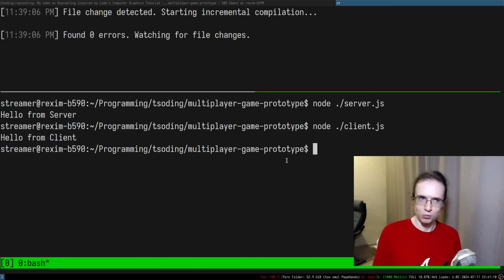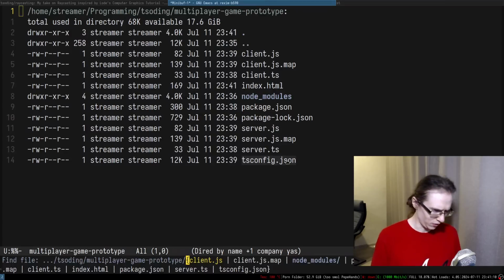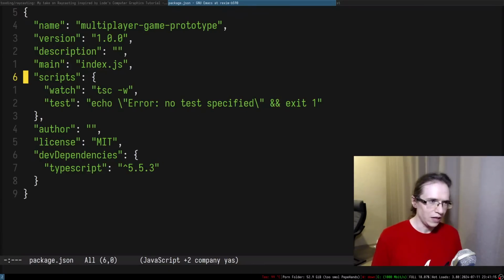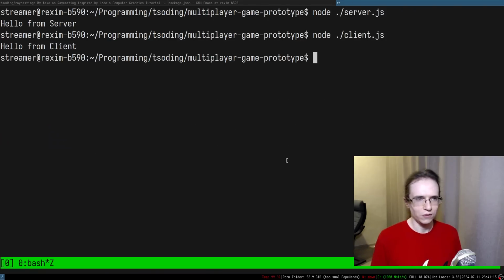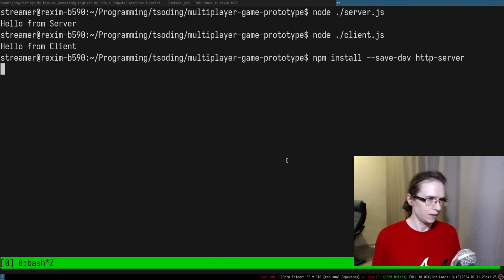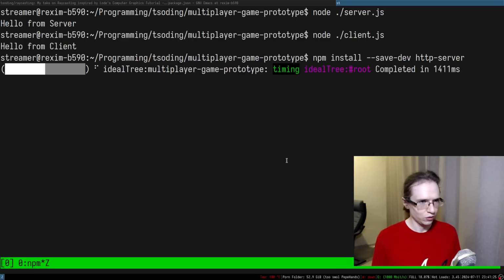So that means I need to add more dev dependency. Did they even add TypeScript as a, yeah, so this is a dev dependency. Okay. Let's install more dependencies. So HTTP server, and let's actually save it as a dev dependency. Save dev. Let's go. All right, so it's installing something.